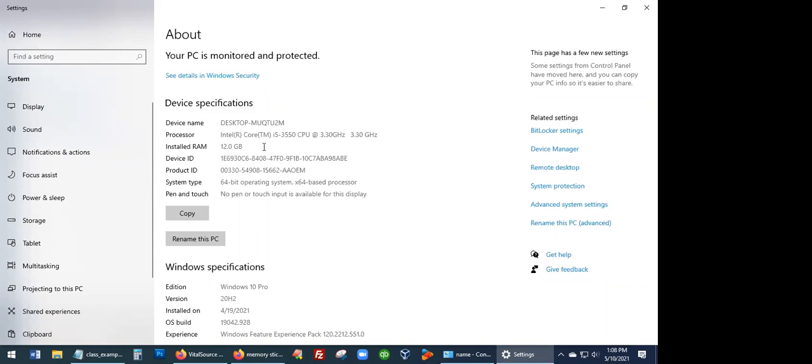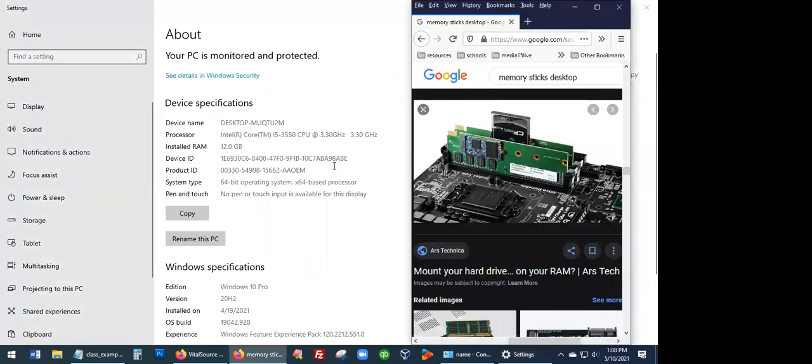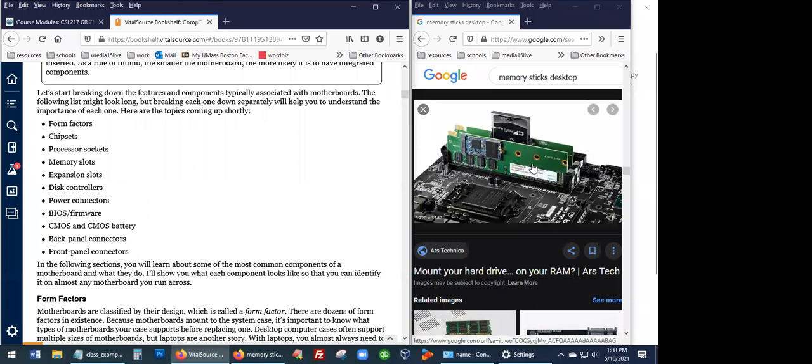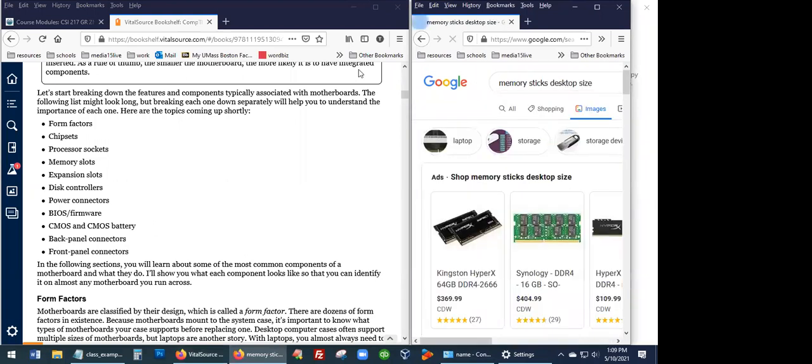So this is how it works, right? Now, if you look at that memory stick, if we can look at that memory stick properly here, let me see if I can find one memory stick size. See if I can find a good picture for you guys here.